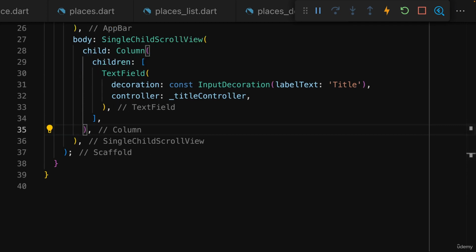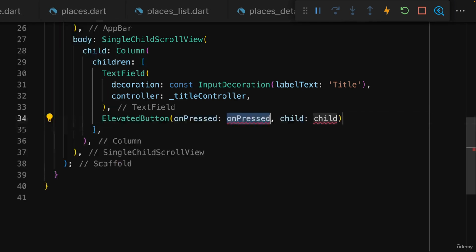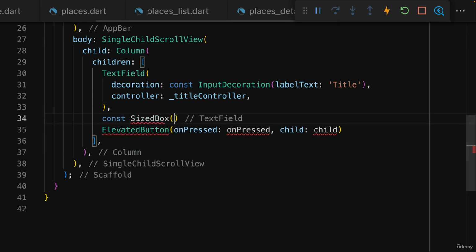Now later, we'll add more inputs to this screen here. We'll allow the user to pick an image and to choose a location. But for the moment, a title is all I need. And therefore, with that added, the only other thing I want to add to this column is an elevated button that can be used to save that input, to submit it. I will also add a sized box between the text field and the elevated button to add some vertical spacing by setting the height here to, let's say, 16.